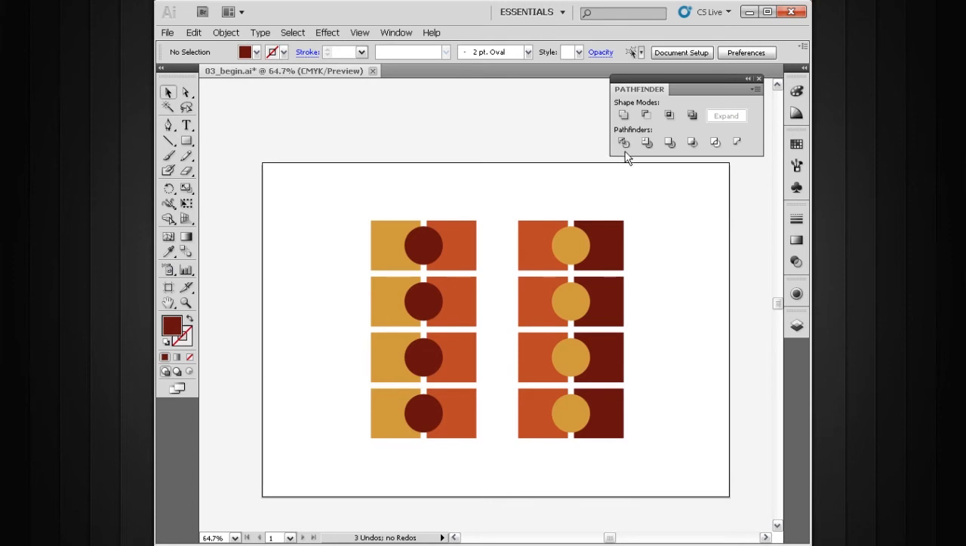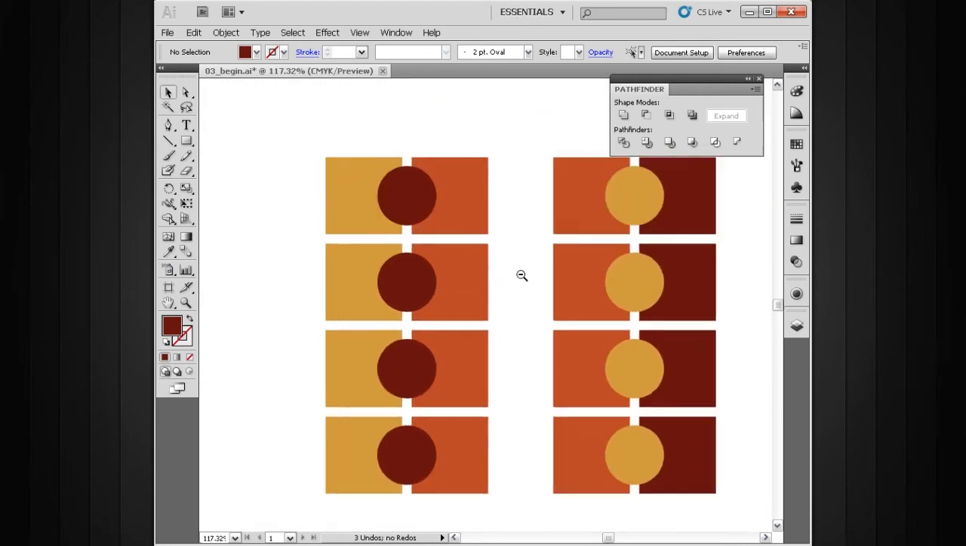Now, we have here a row of Pathfinders underneath, and these are going to work just a little bit differently. So we're going to walk through those as well. Now, they do have one similar aspect to shape modes in that they have both, again, destructive and non-destructive workflows that we can use when applying these Pathfinder effects. So I tell you what, let's just zoom in here and we're going to begin looking at these.